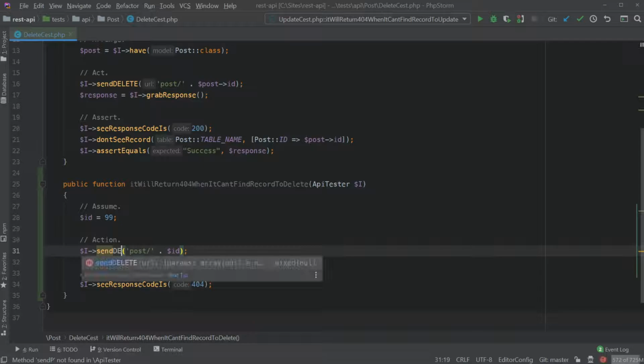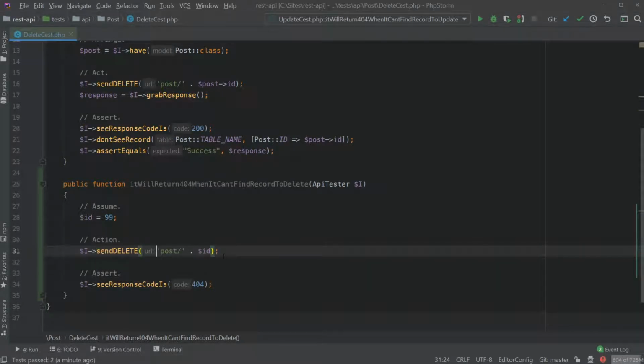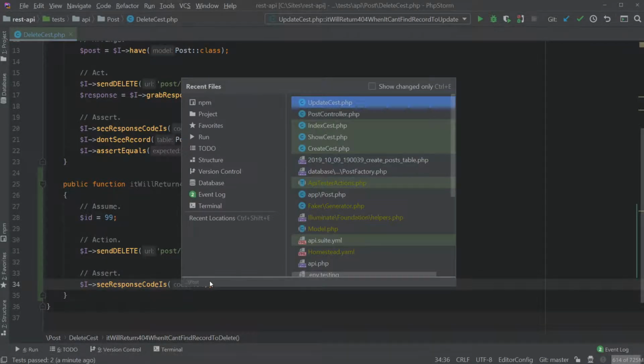In our assume, our ID is fine. In our action, we'll do send delete. And we'll see a response code of 404.